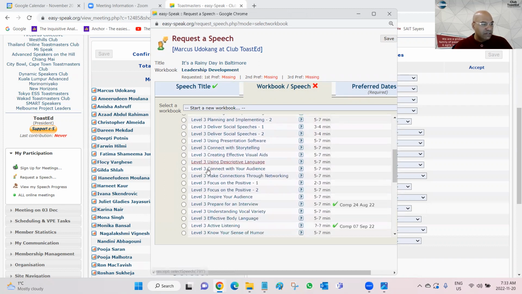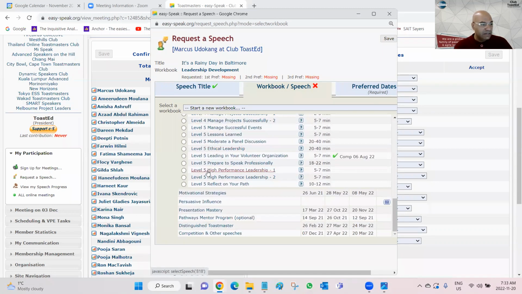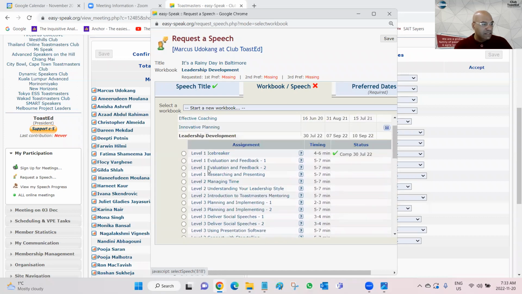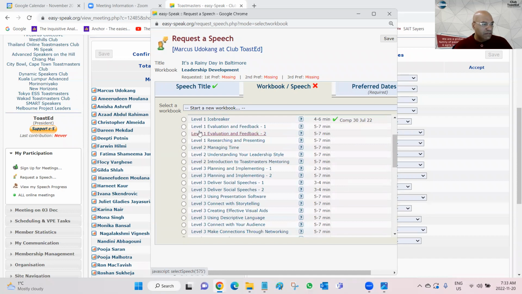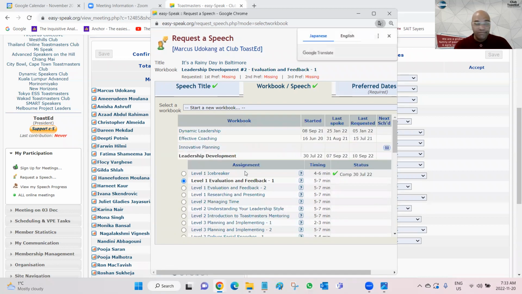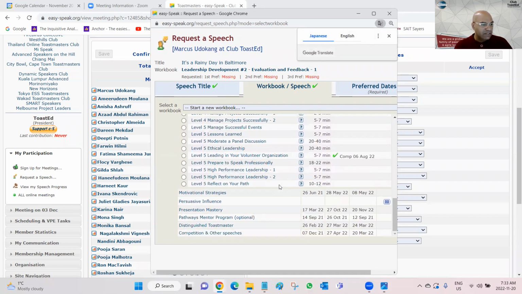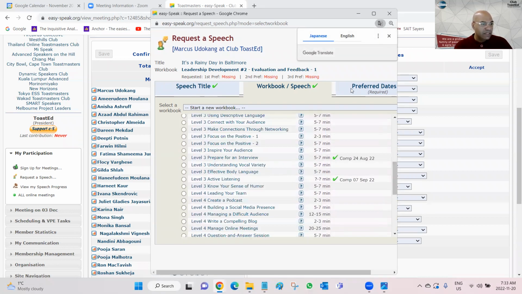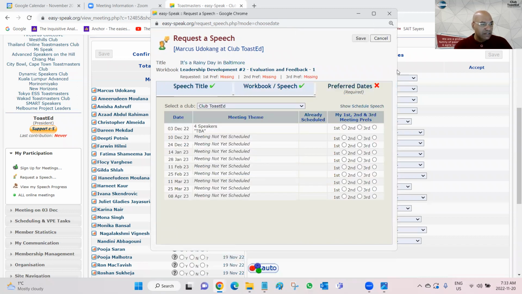These are all the optional speeches that you can see in this path, leadership development. Oh, maybe I'm going to sign up for level 1 evaluation and feedback. It's a 5 to 7 minute speech. I'm going to click that. That's all you have to do. Then let's go to the preferred dates. And these are the different dates that we have.